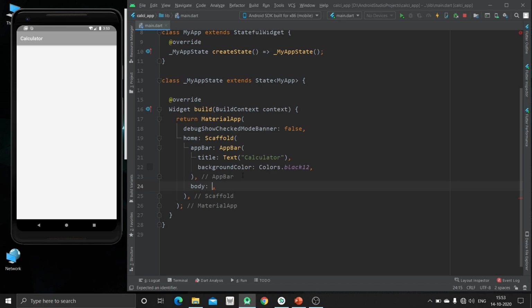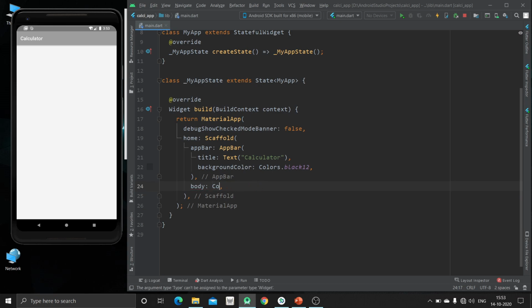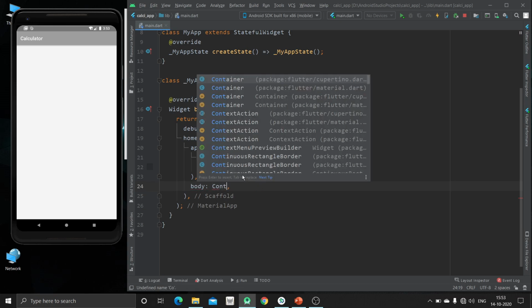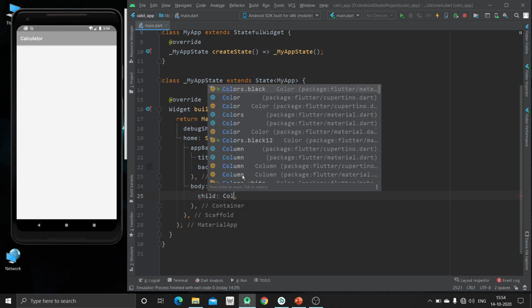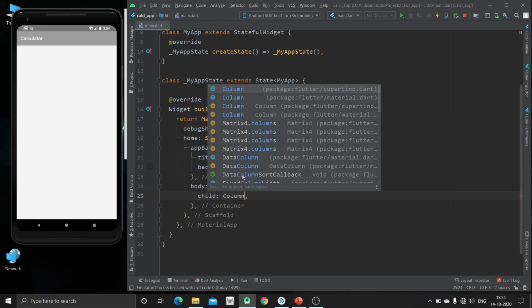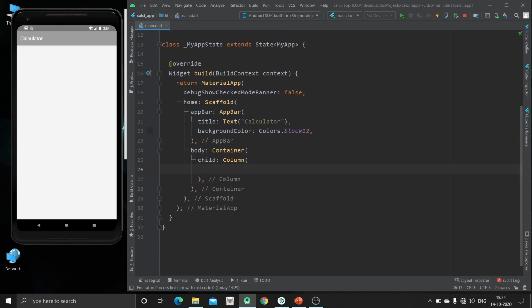So for that, inside this body we are just going to take one container widget. Now we are going to make the child a column widget, as we are going to place the widgets one after another. So for that we are going to use the column widget. Just hit control and S. Now as we haven't specified anything, we are not able to see anything till now.